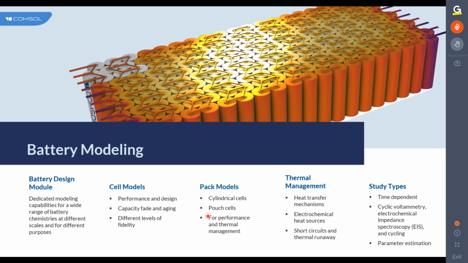In summary, you can start off with the cell models and integrate at the cell level using 1D models at pack levels. And you can do analysis such as thermal management, considering the various electrochemical heat sources. You can also do short circuit analysis as well. So in summary, the entire gamut of the electric drivetrain can be modeled within COMSOL.